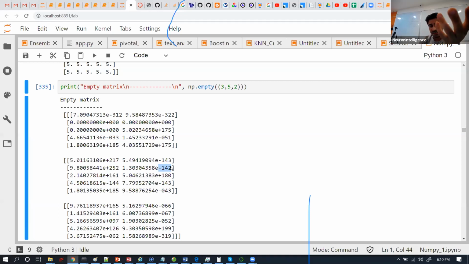People generally think that empty is going to give me some empty data, empty matrices. That never happens. There is nothing called an empty matrix. It is going to give you just a random data set with random values.